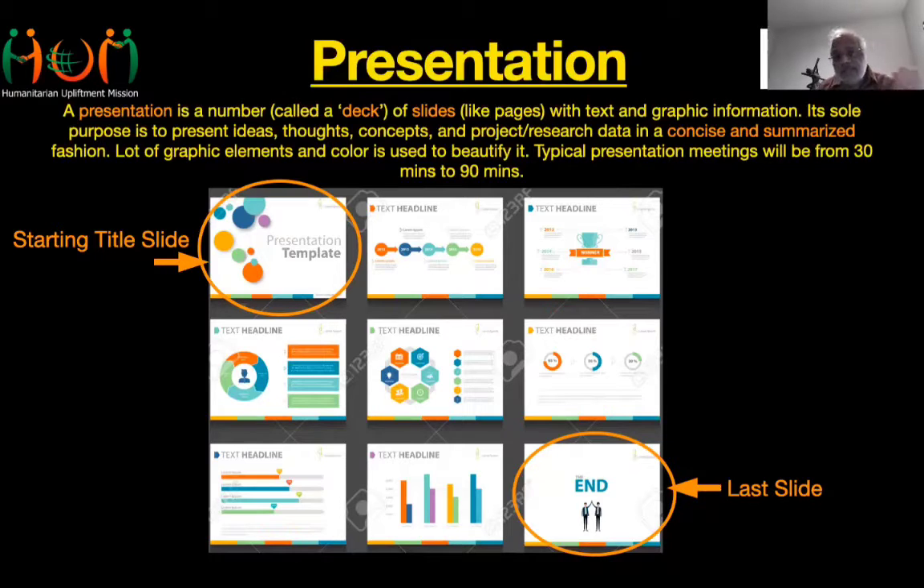So a presentation is a deck of slides. Think of slides as pages. It has a title slide. It may have an ending slide, and all of the topics, whatever you want to talk about, are covered in the slides in between. Okay.